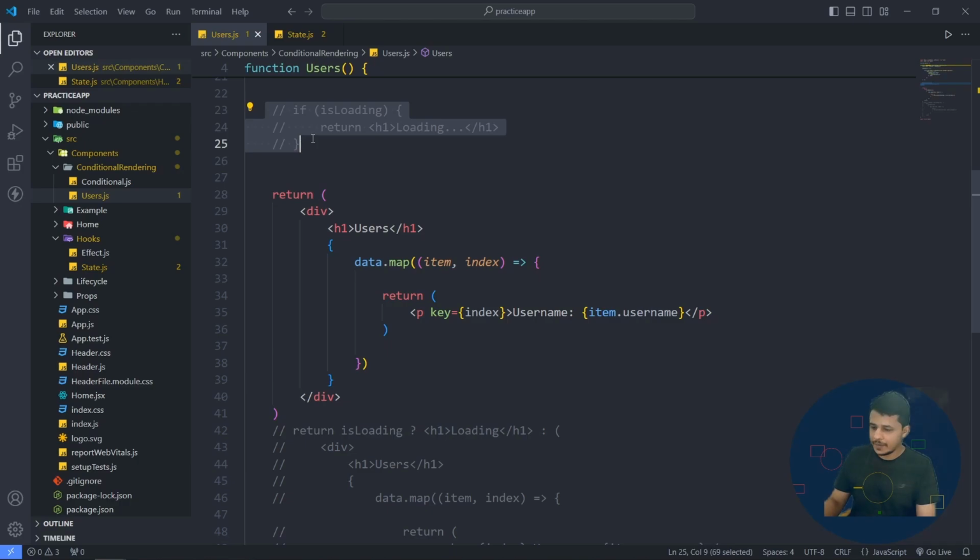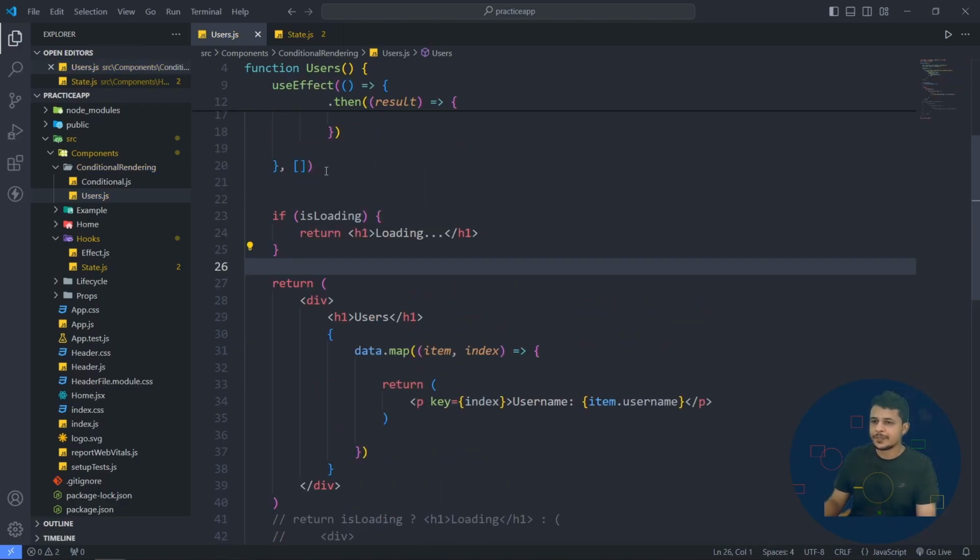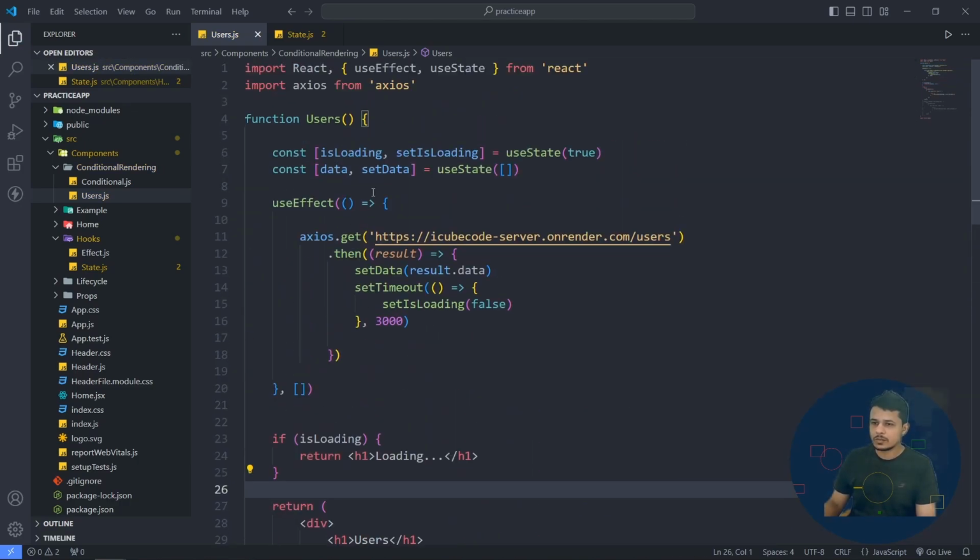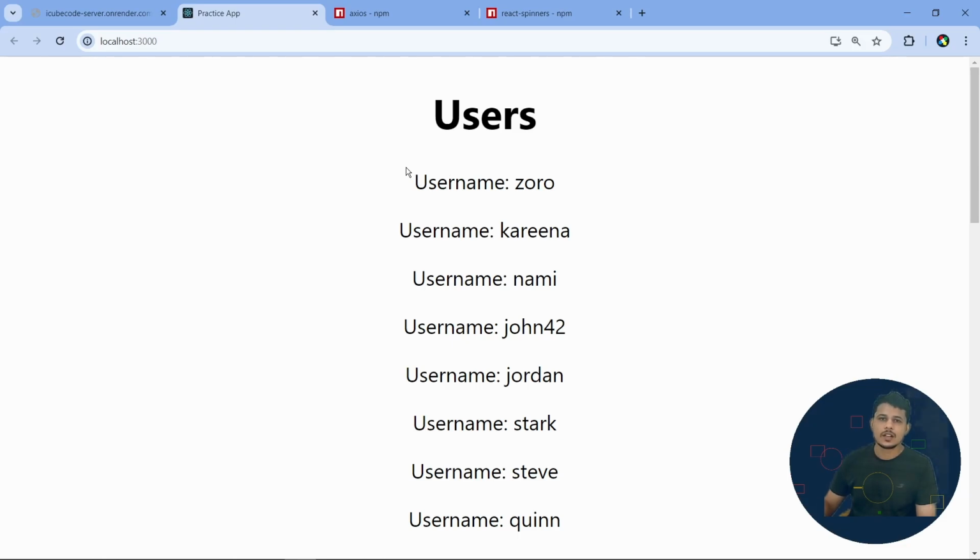I'll just have the if condition only. Okay, so this is how we can do it. Yes, there is one package, or library we can say, in npm which is very useful for showing loading screens. Let me show you here.